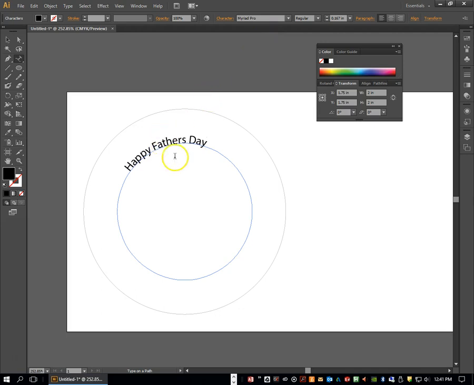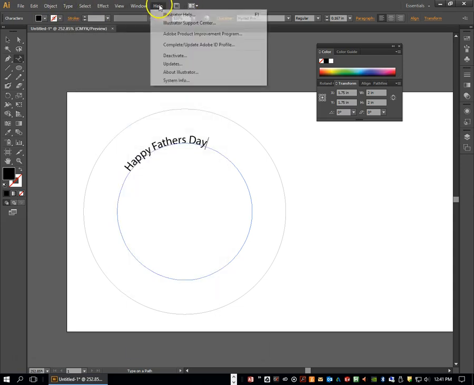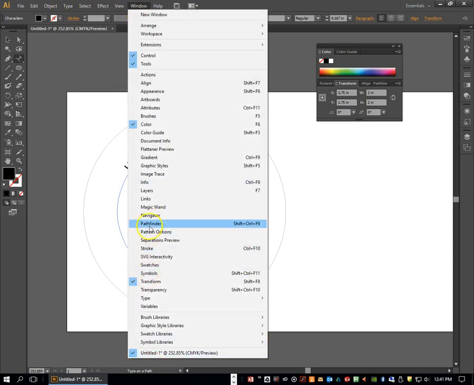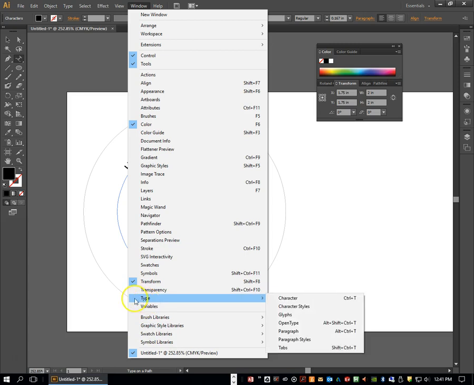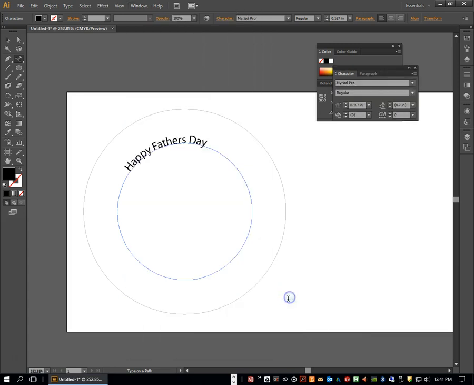Now, if that's not the font you want, either way, we're going to come up here, go under Window, and select the Type option. If it's not already selected, I'm going to hit Character. And then I can pick some different fonts. I'm going to have to highlight it first, just like you would any other text in any other program. So if you highlight it, you could pick a different font.